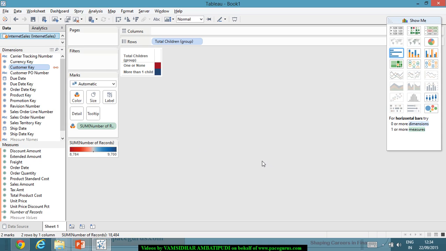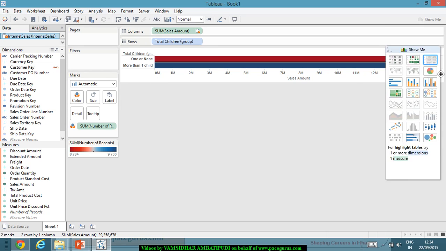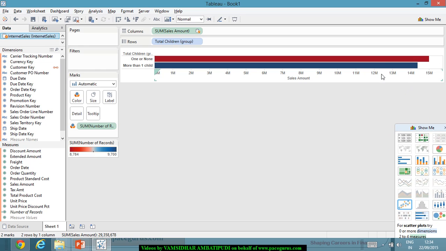Now I really want to see the sales for these two. Okay, so I'll drag the sales into the columns, which is telling me the typical sales behavior. Around 14 million, or 14.36 million, is the sales for people with more than one child. But they are doing more for people with less than one child. The sales is like this.